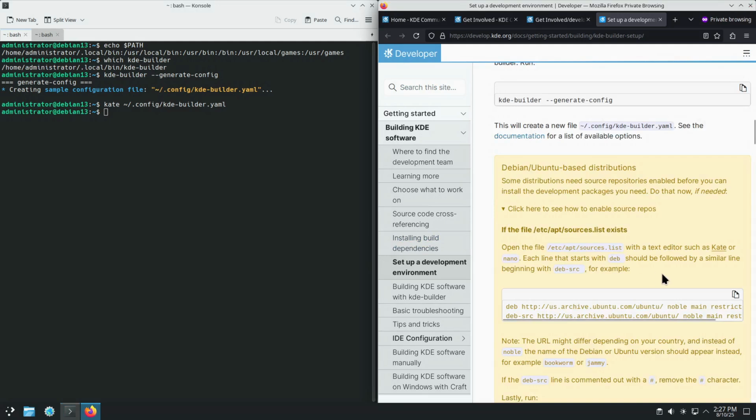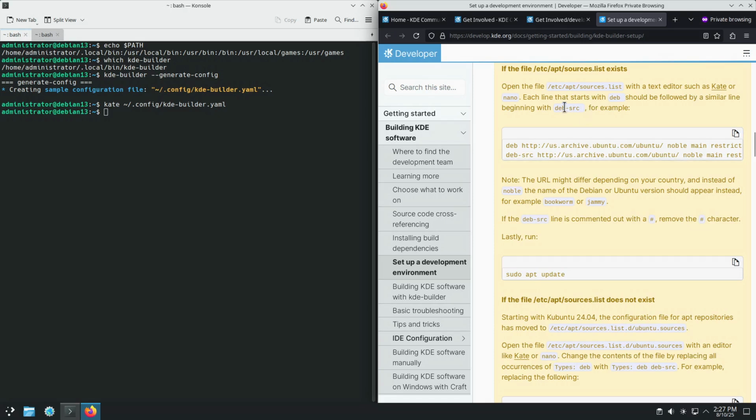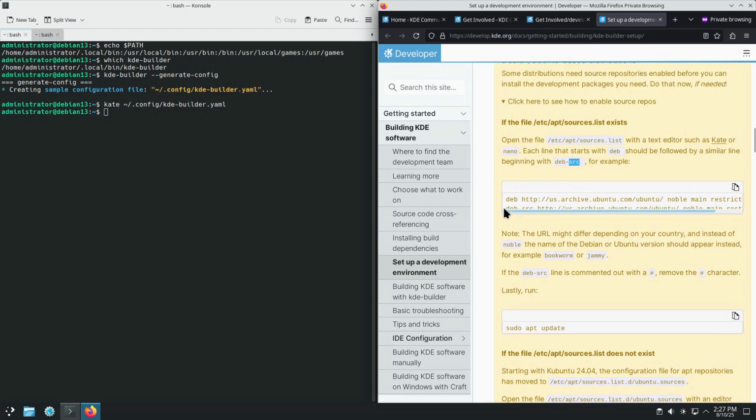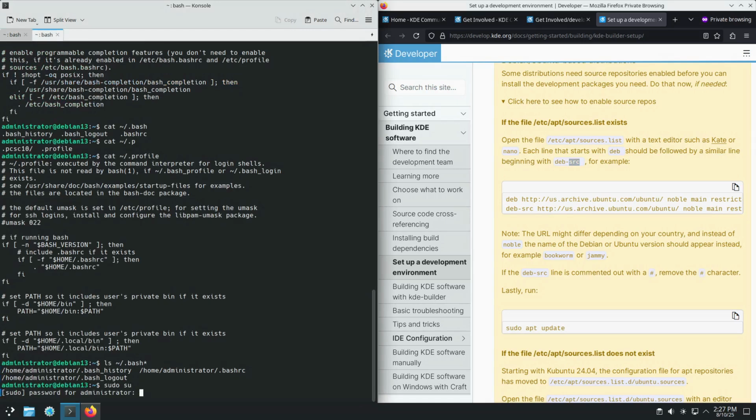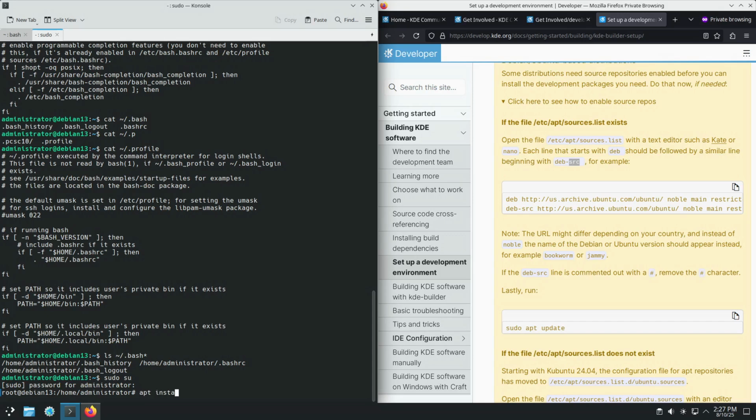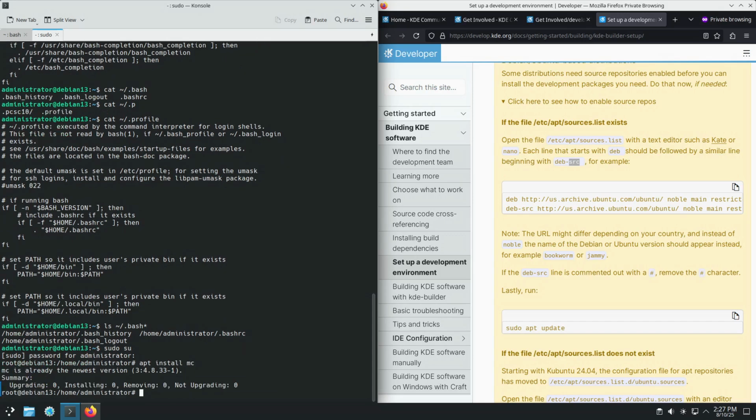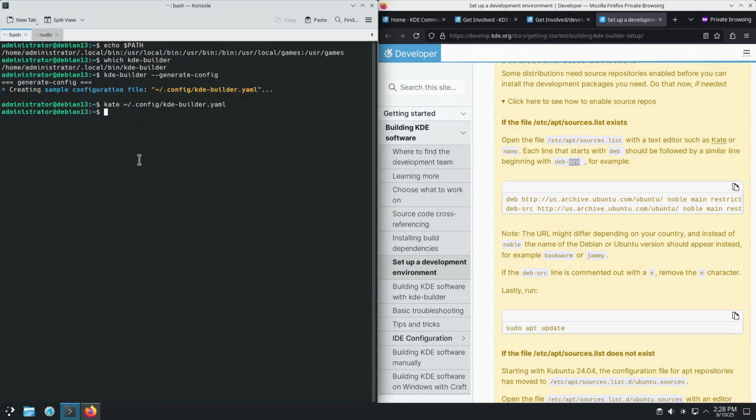Okay, and then because we're on a Linux operating system that is from the Debian Ubuntu family of Linux operating systems, we'll need to enable the source repositories. Let's fetch MC for this thing. MC is already installed. Great. So it says that we should go towards /etc/apt and see if in there is a directory sources.list.d which is populated.